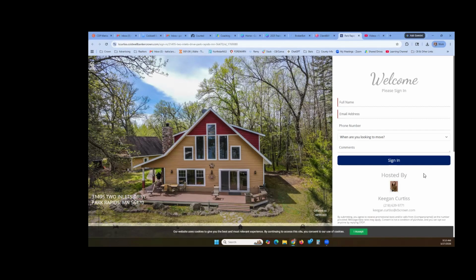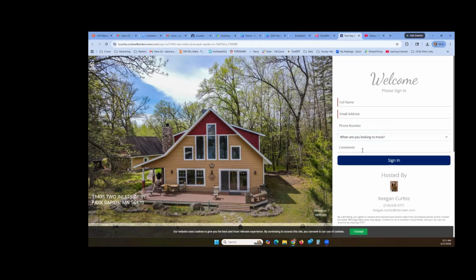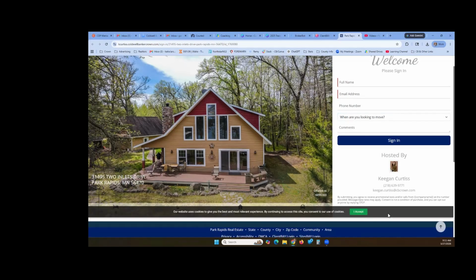It'll have whoever is hosted by, whatever agent is hosting the open house, it'll have their information. And then it gives really easy information where people can sign in. They give their full name, they give their address, they give their phone number if they want to, and then they answer some questions. And then they just click sign in. And then it will say thank you for signing in, and it will send that information to your CRM within Back at You, which is a super cool feature.